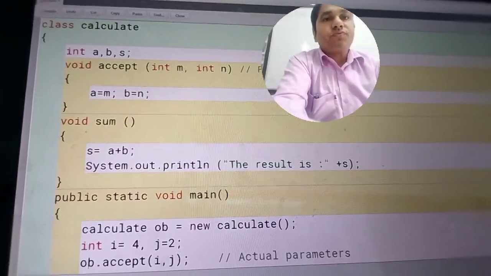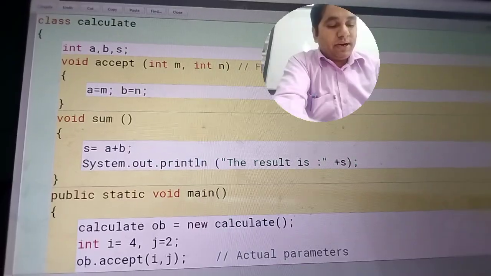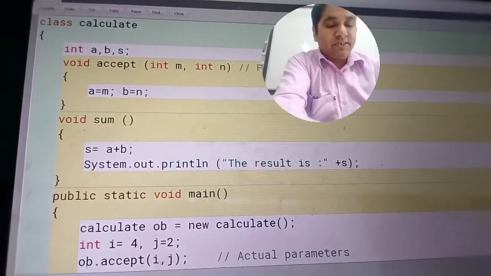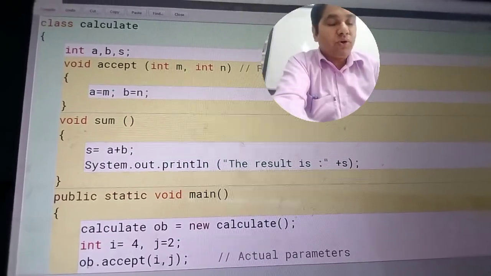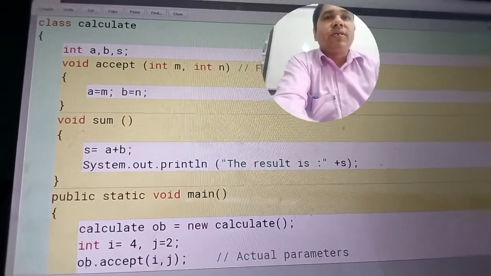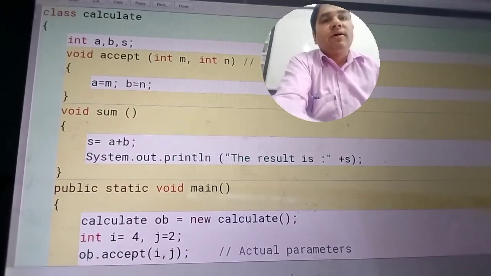And the second one, formal parameters. Formal parameters receive the value sent by the calling program, described in the method, and the parameter that receives the value from the caller program is known as a formal parameter. Okay, so this is the difference between actual parameters and formal parameters. Now look at the example.